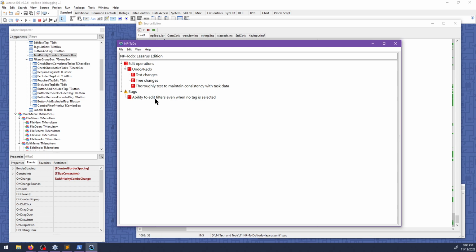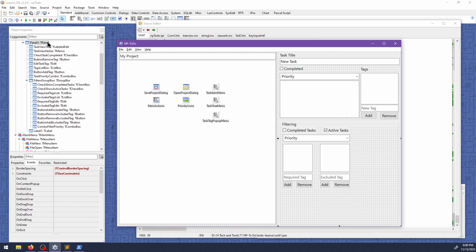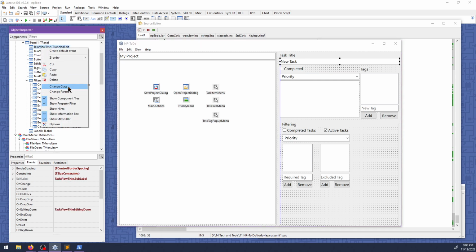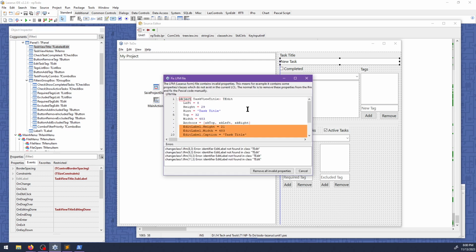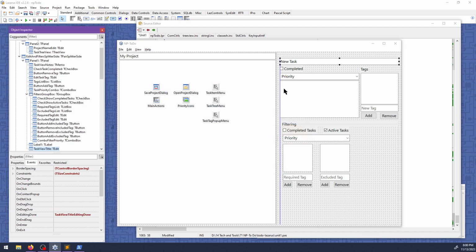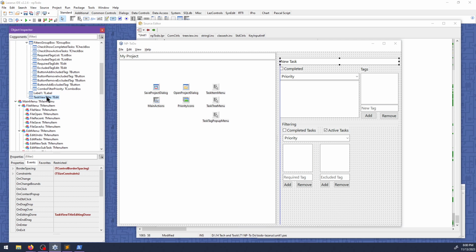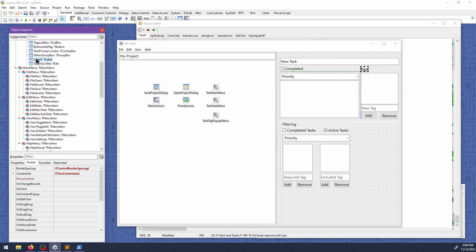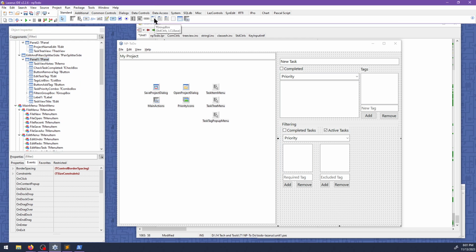Okay, so ability to edit filters even when no tag is selected, that should be pretty easy. So I'm gonna take task view title. Let's change this class to a T edit. And we'll remove those. So I'm just gonna make this part of a group now. So let's see, so this is the, why is this, hang on. Oh, okay, I get it now. So yeah, I need a new group.